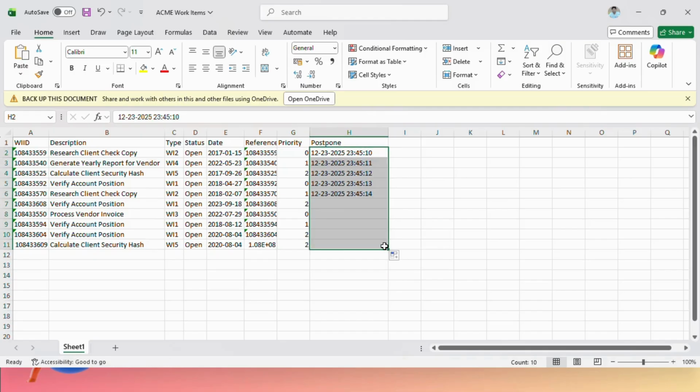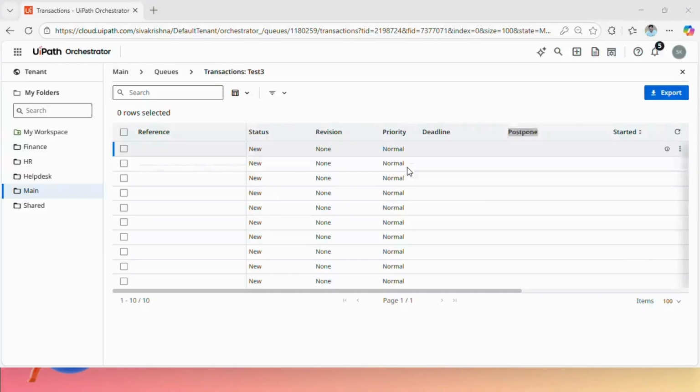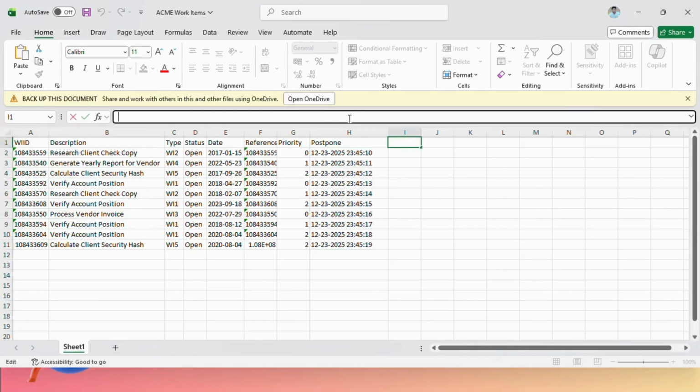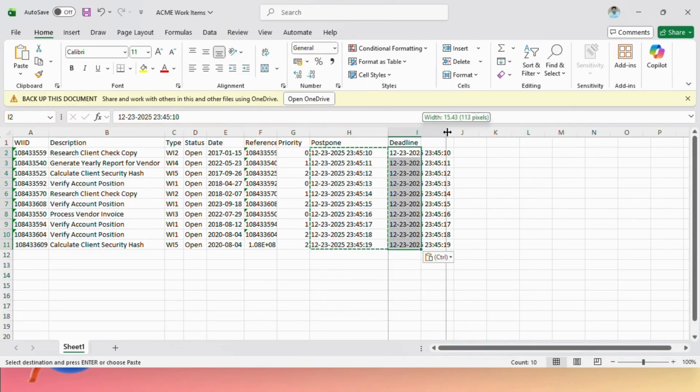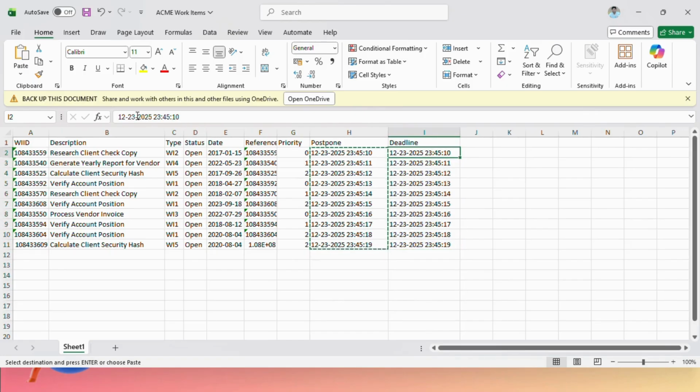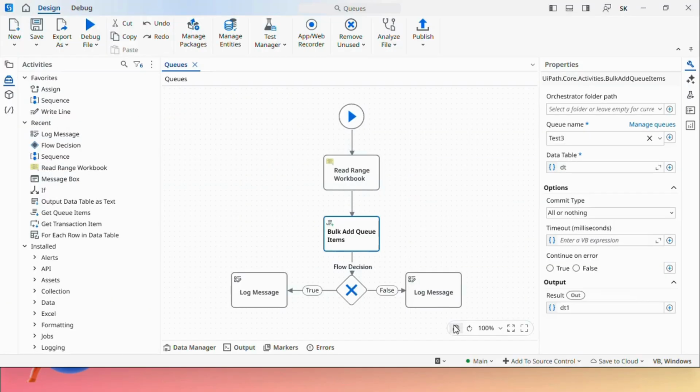So let me drag this down. In the same way I am going to mention the deadline. So let me copy these dates, and here I am going to change the date. So now we have added the reference, priority, postpone, and deadline, right? Now let's save and close the Excel file. Now let's run the process and verify the output.